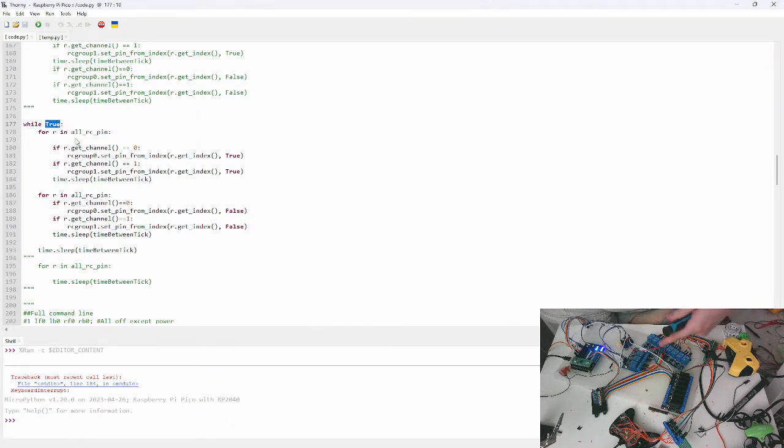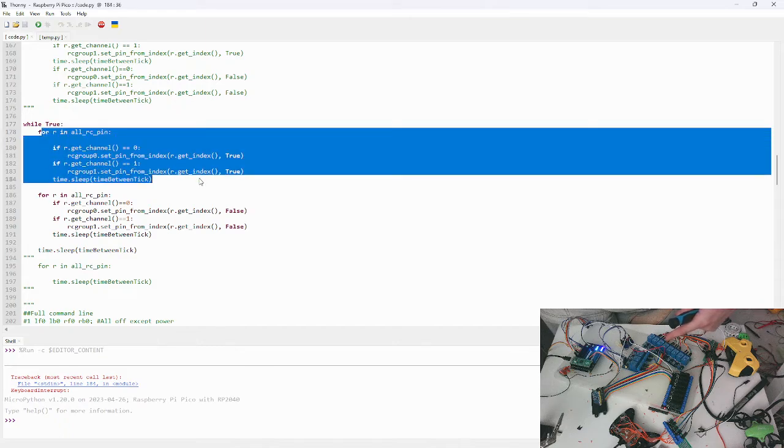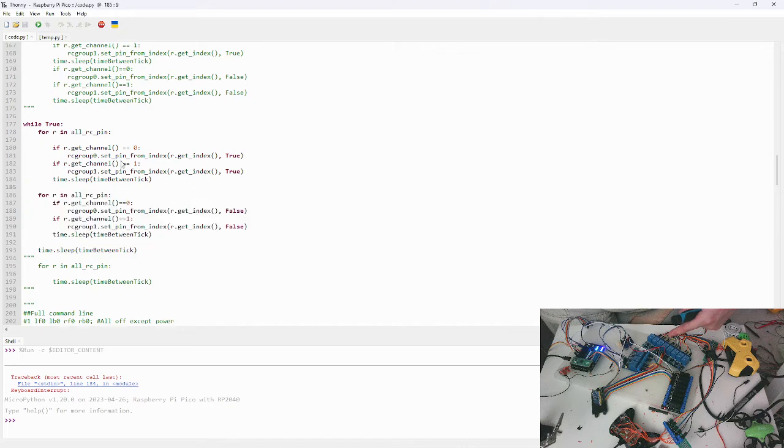While it's true, you activate all the pins I give you and deactivate all the pins I give you. So give me the channel. If it's the 0, you go on the group 0. If it's 1, you go on the group 1. And then you set the pin with the index of the RC pin we decide of the car. And then we return true. So yeah.